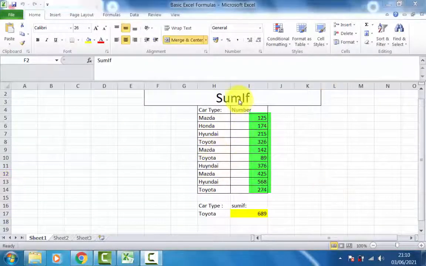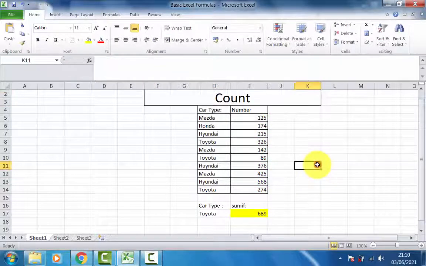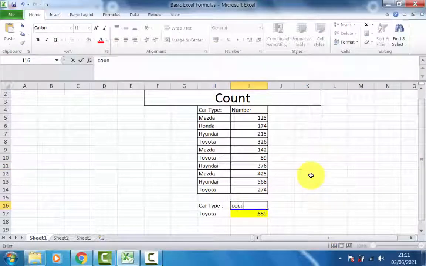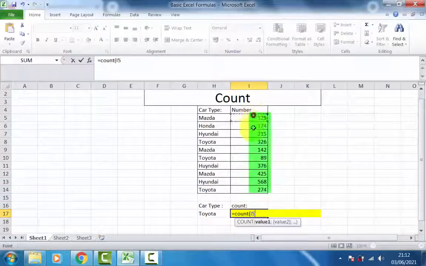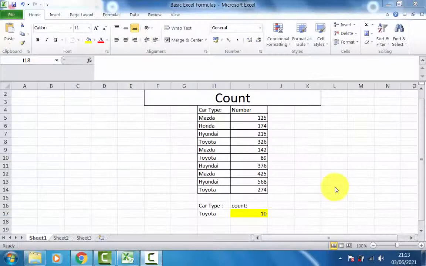Now let's move on to our next function, which is going to be the count function. So how can we use the count function? The count function allows us to count. If you read it, it says it counts the number of cells in a range that contains numbers, so we can use it to count this column. And so we have a total of 10 cells that contains numbers. So this is the first one, second, third, fourth, fifth, sixth, 7, 8, 9, 10. So there's 10 cells that contain numbers.